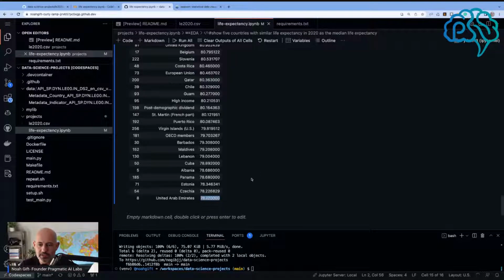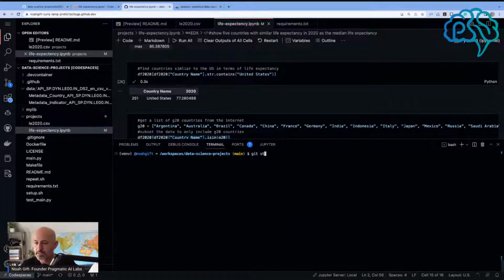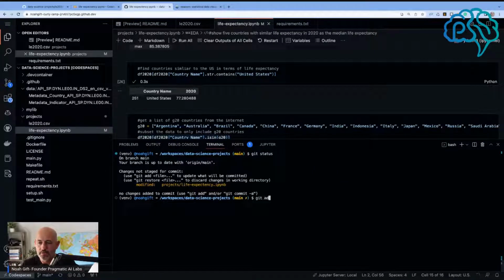The US is at 77, but we can just stop with this for today, which is that the United Emirates is higher, Estonia is higher, Panama is higher, Albania is higher, Cuba is higher, Lebanon is higher, Maldives higher, Puerto Rico is higher. So there's something going on in this data set, and I'll explore it a little bit more in a couple weeks. So what I'm going to do is check this in, and we'll just say git status, git add projects, adding initial data science project. There we go.